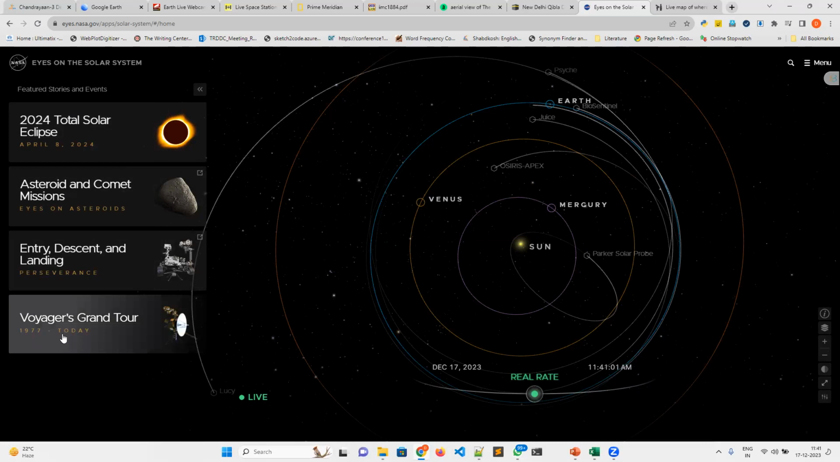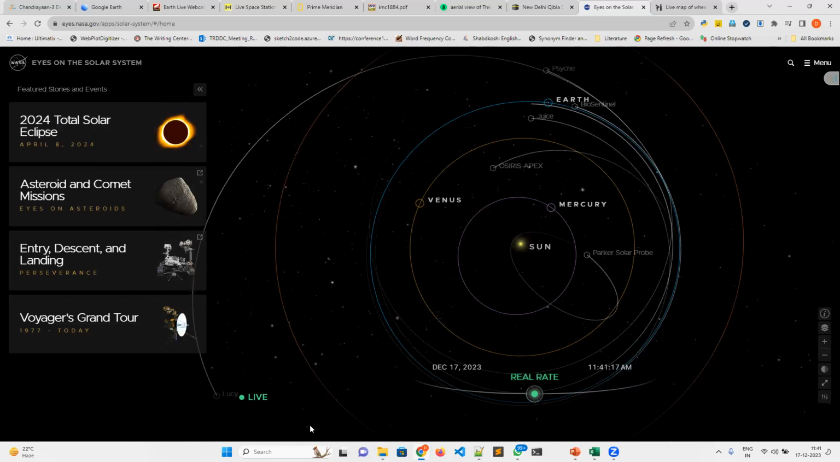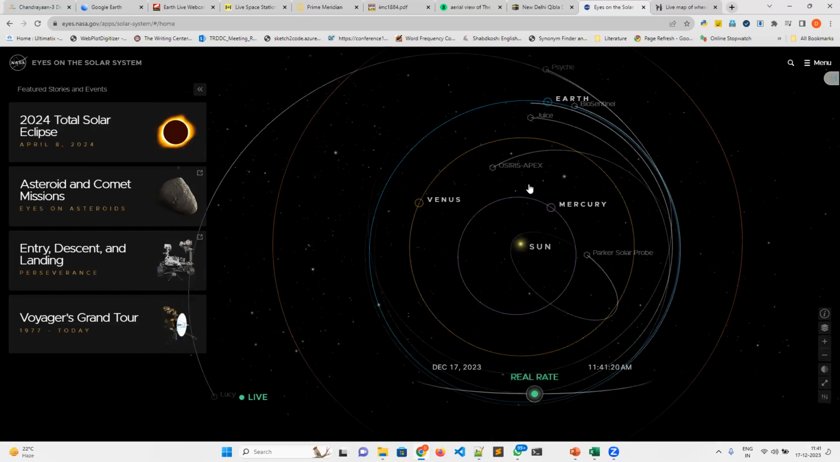Voyager was actually sent in 1977. It is still in space and it has left our solar system and gone into some other solar system. So this is one of the grand missions by NASA. Let us quickly explore this. This is very, very interesting. So whatever is happening here is live.